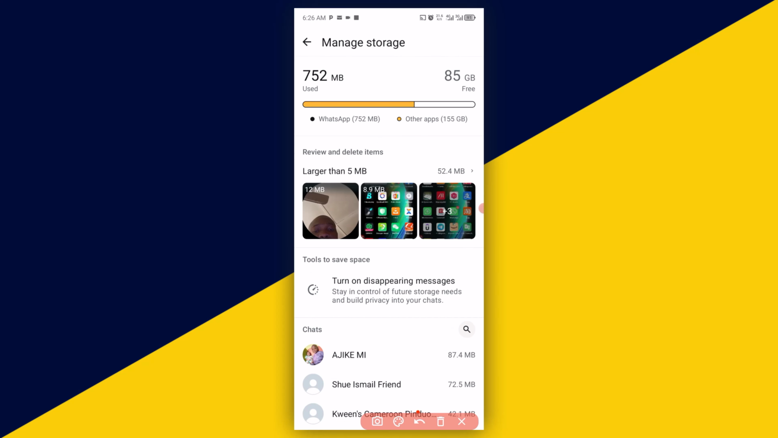Now, at the time of making this video, this is the number of megabytes I've consumed so far, and then you will see some of the files that you will need to delete in order to free up more storage in your WhatsApp. Starting from larger than 5 MB right here, what you need to do is to review some of the files that you will need to delete. And for you to do that, simply click on here.